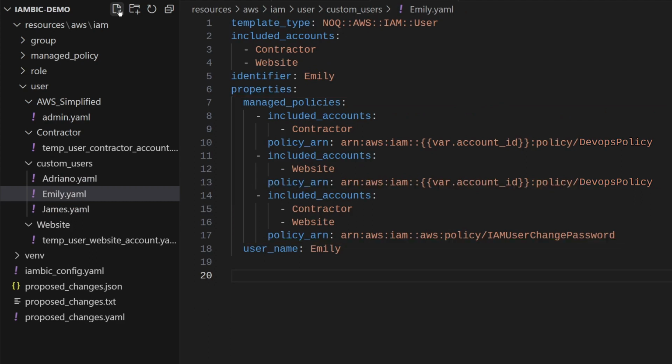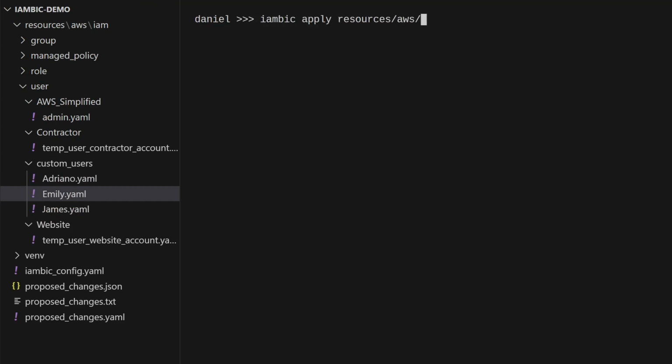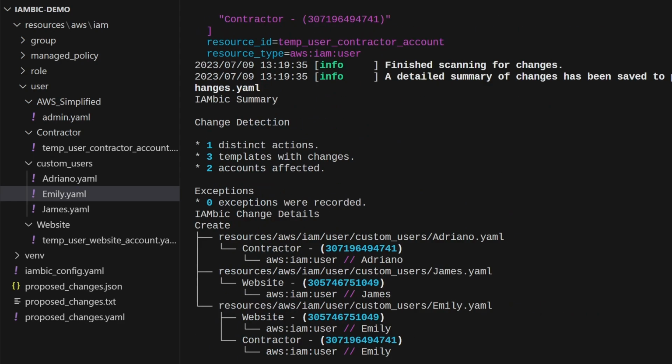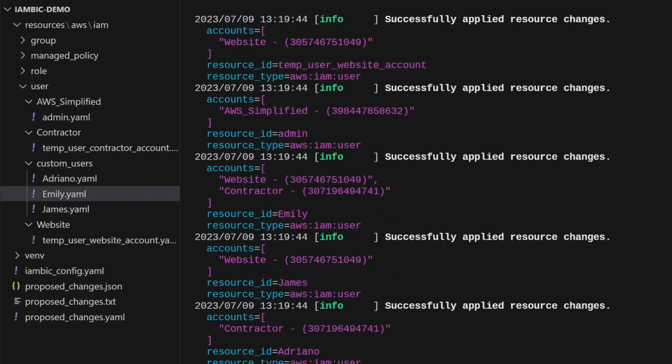I hope you can start to see the flexibility Iambic offers. Through these simple to assemble template files, we can compose some pretty flexible permission policies. To finish up, we'll bring up our terminal and run Iambic apply while giving the command a directory to our users. After confirming the changes, we're all done. Now all 3 users have their needed IAM accounts.